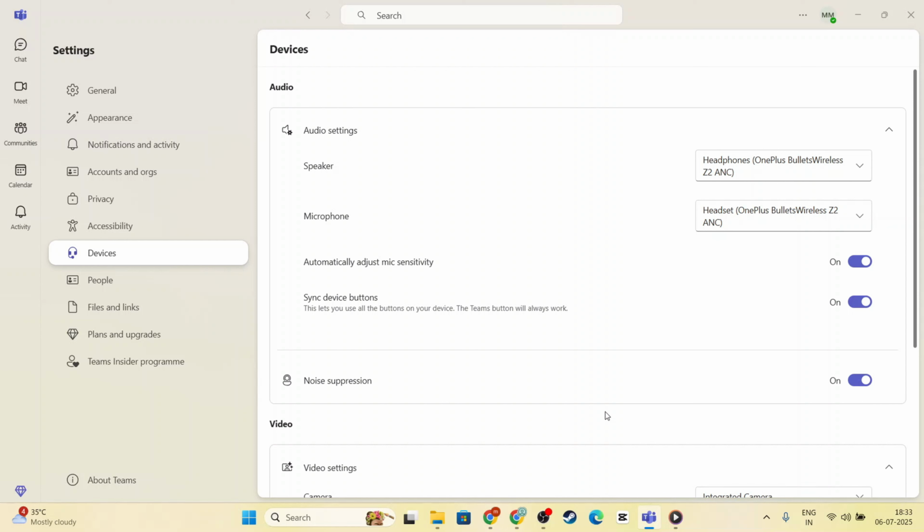That wraps it up for testing your microphone on Microsoft Teams. Remember, it's a small step that can make a big difference by ensuring your virtual meetings are seamlessly smooth.